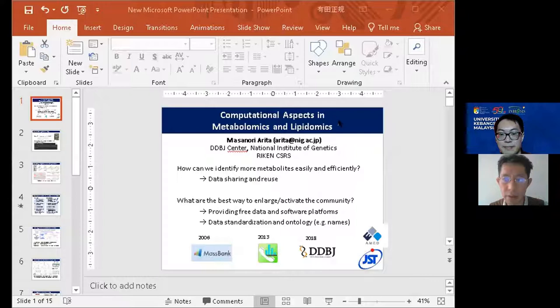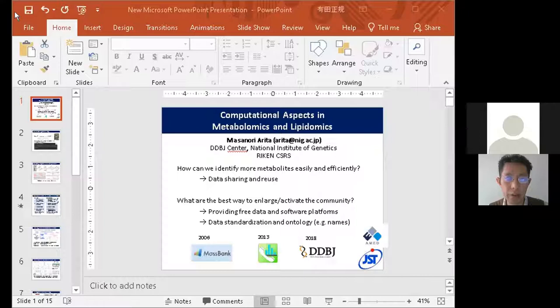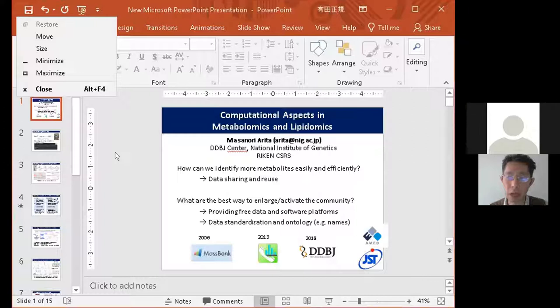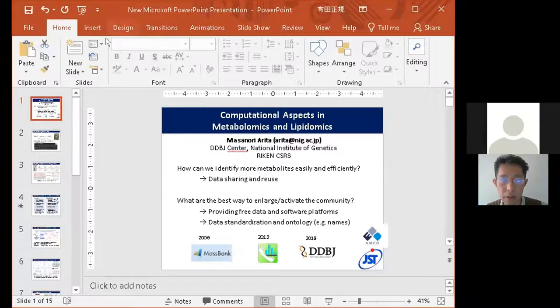Okay, can you hear me? Yes. Okay, thank you for the introduction. As introduced, my background is computer science, and today I will introduce how computation or computers can work for metabolomics. So I will make my slide full screen. No, it's not working.